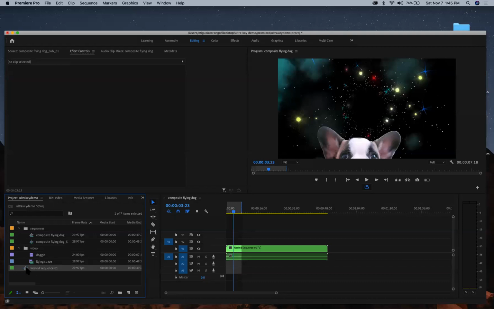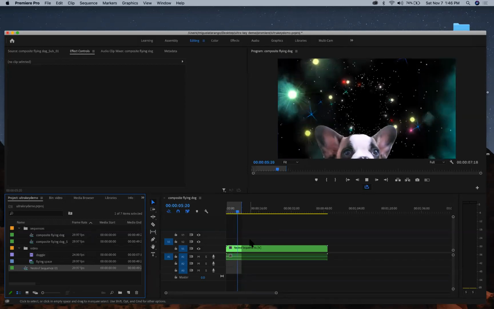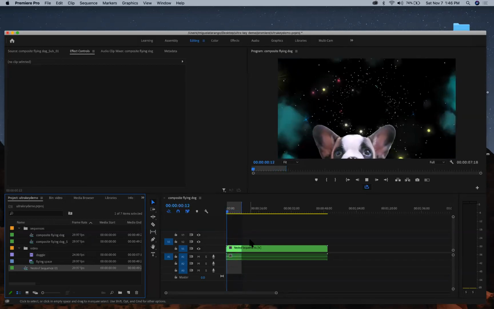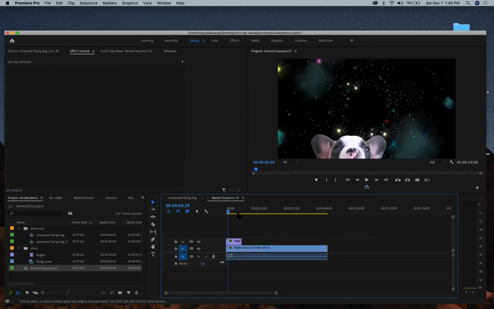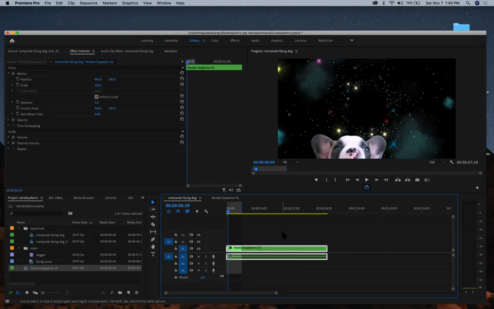And it creates another sequence out here. But if you notice this time, it puts it inside of the existing sequence you were working on. So it still has the name composite flying dog, but it's now just green. And if I push play, see, there it is. It's still the same dog. You're like, well, how do I manipulate it? Well, what I do is I double click and there it is. Then I can get into it. And if you notice what's happening is I'm now looking at nested sequence one, which is out here. So I can make changes to this and it'll apply to whatever is going on here in my composite flying dog.